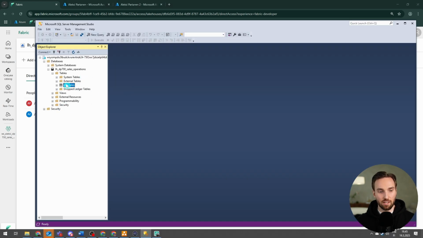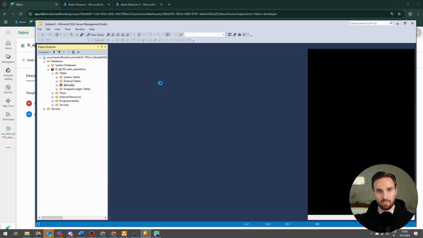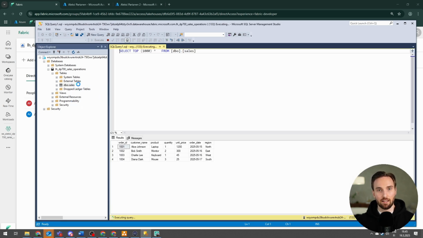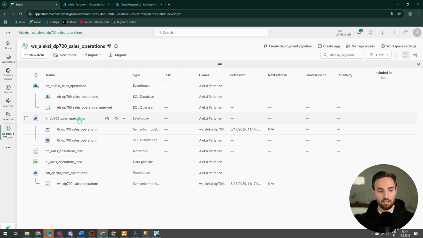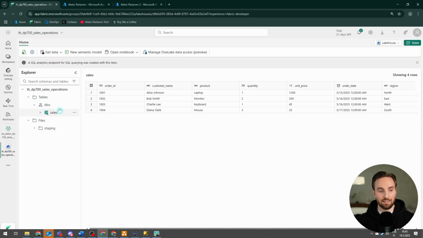And now under the table section, we can see this DBO sales data. And we are actually able to query that data and see the contents in that table. But it seems that that's the only table that we have in this lakehouse. And we can see that there are a few rows of data. And we can go to this sales operation workspace and check out our lakehouse and indeed see that there is only this one DBO sales table.